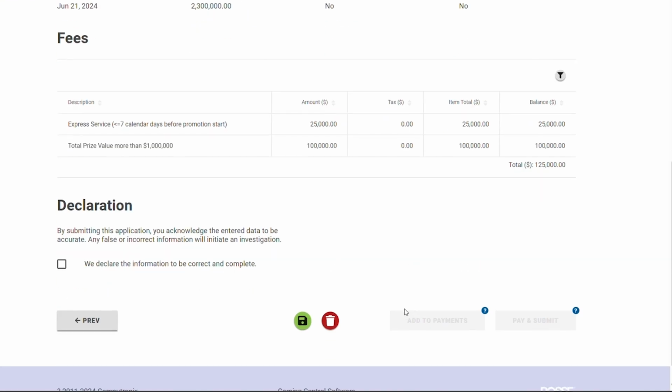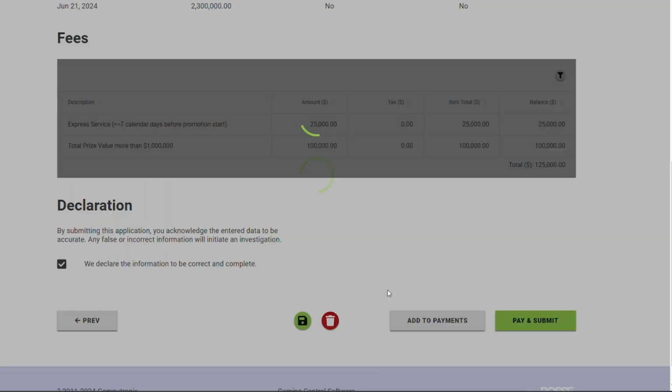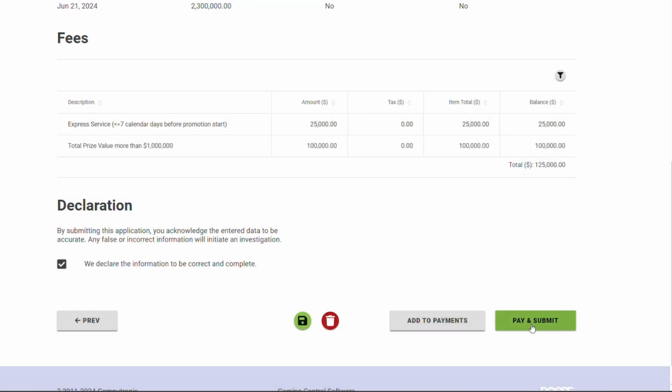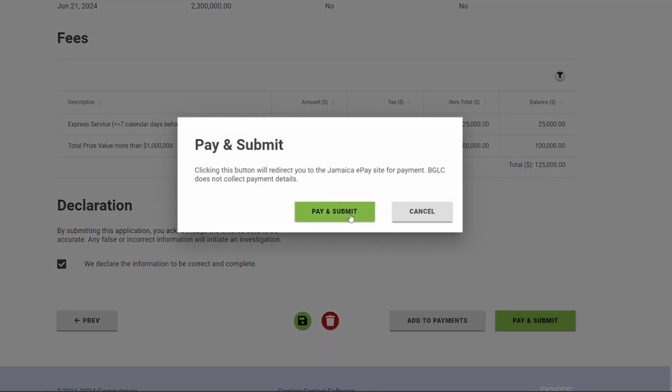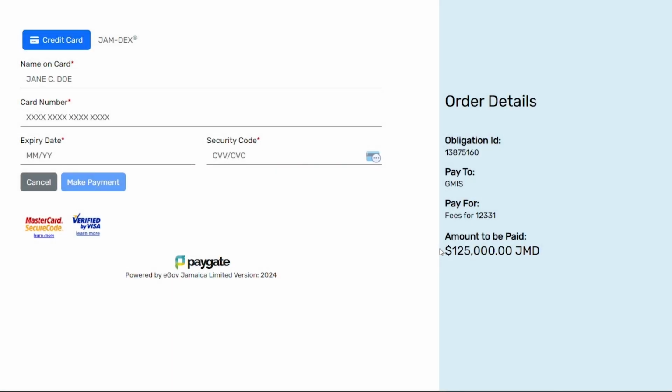Now, simply check the declaration checkbox to confirm that all information is accurate and complete. Then click Submit to send in your application. You'll be redirected to the payment gateway to process your application payment.